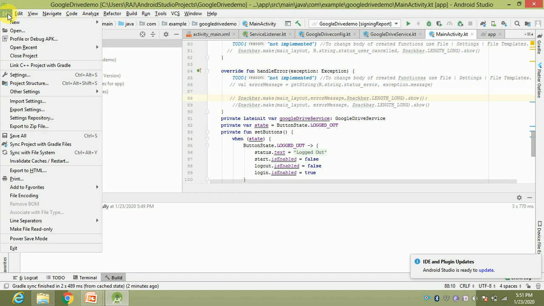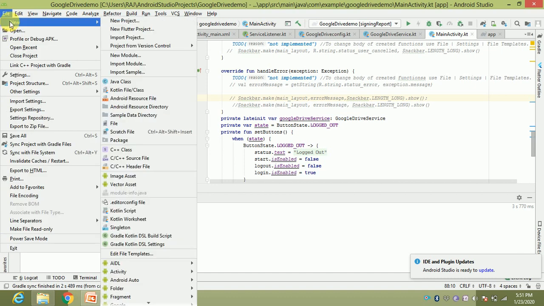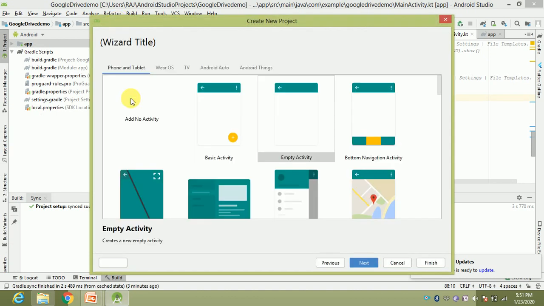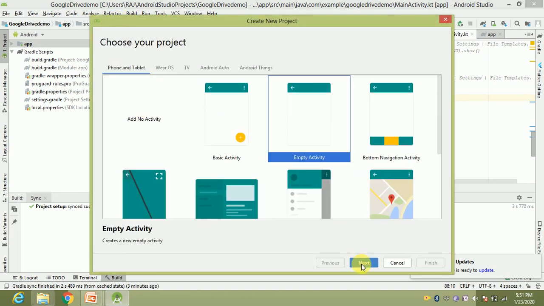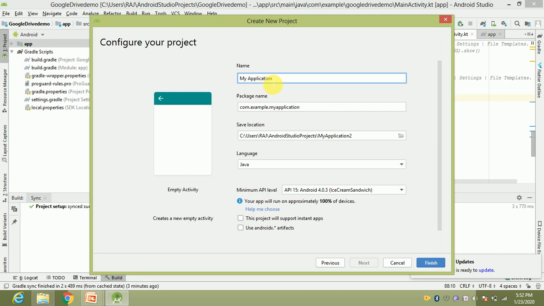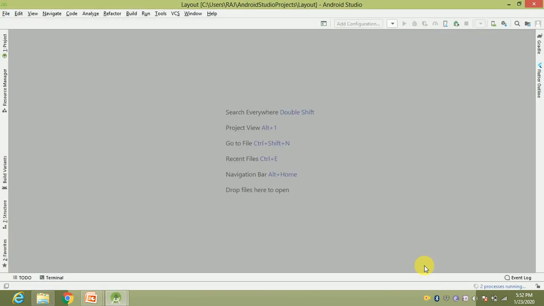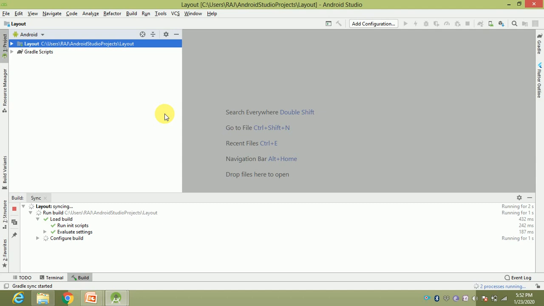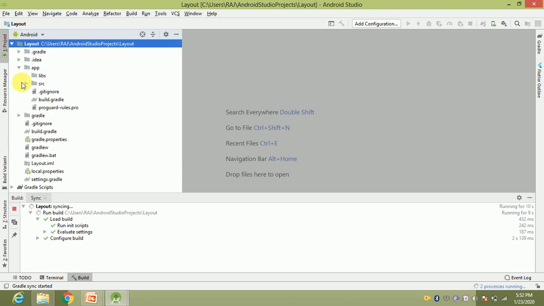For this we have to go to the Android Studio, then we create a new project. New project. We take empty activity, then we give the name layout. Okay, finish. A project is being created in front of us. Now we go to the res folder for the layout.